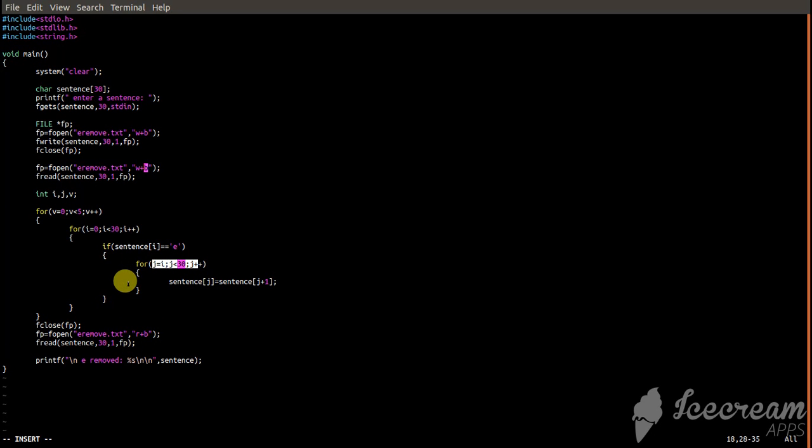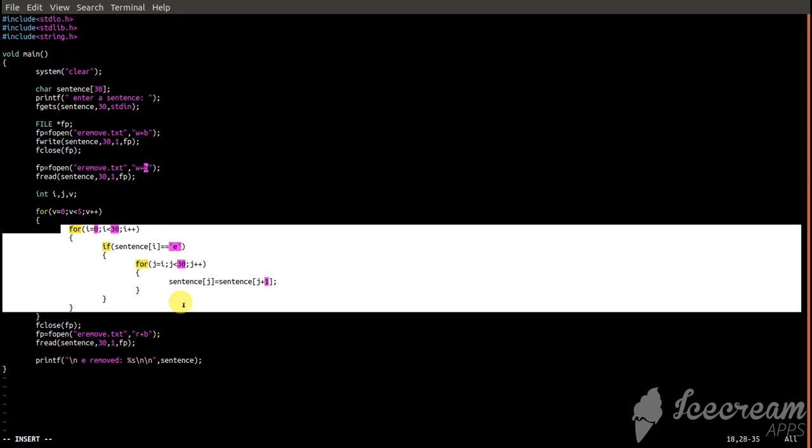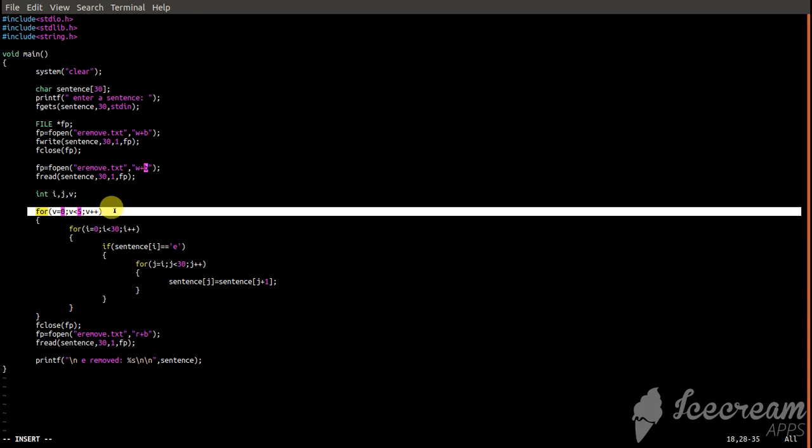After doing this, the whole thing will do a left shift. If it finds an E, it will replace E with the next character. The left shift will be done once. So suppose there are more E's in a single row. For this purpose, I have added this for loop. So once the E is replaced, it will again check the final string for E, and if more E's are found, those also will be replaced with the next character, like this one.